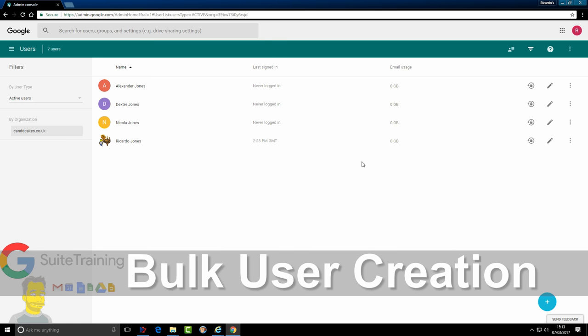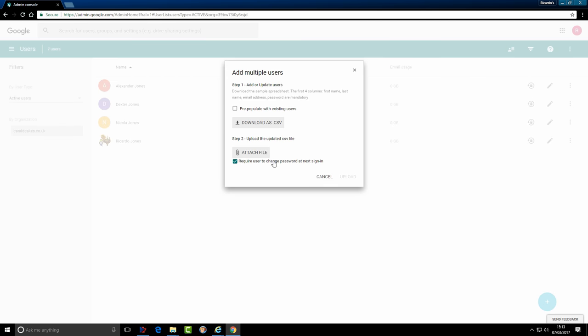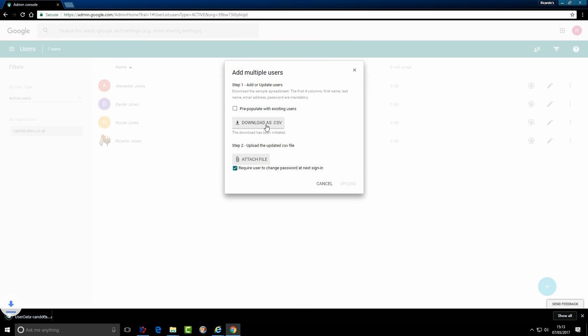Now we've seen how we can create an individual user. Let's look at how we can create multiple users. You click on the plus at the bottom, select multiple users. Now you're given the option to pre-populate with existing users from a CSV file, or just download the blank template. We're going to download the blank template. And it's downloaded, and we can open this CSV file in either Google Sheets or Microsoft Excel.